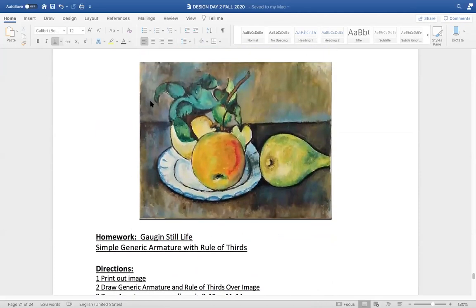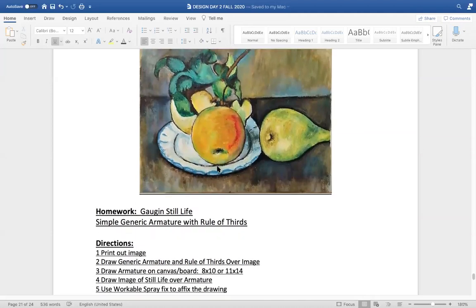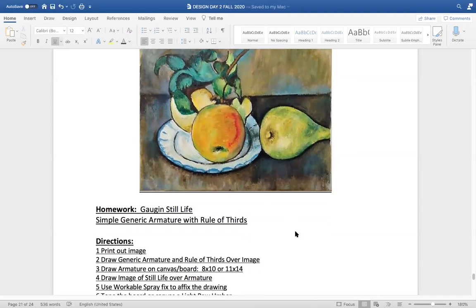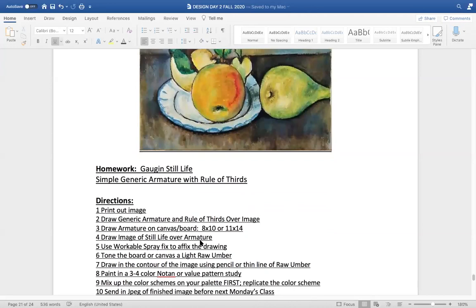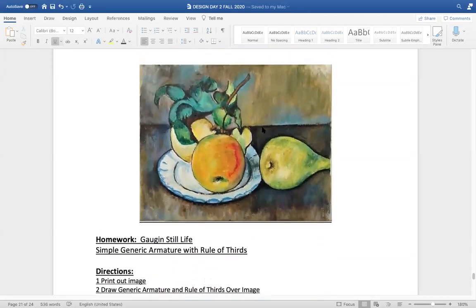First, you're going to do this over the paper. I want you to do only the generic with the rule of thirds. You don't have to go into more complication than like I just did with those blue lines. Then you're going to get an 8x10 or 11x14 canvas or board, and you're going to draw the armature, the generic armature, onto that first, and then you're going to draw the still life over the armature.